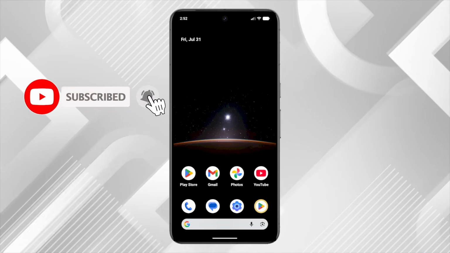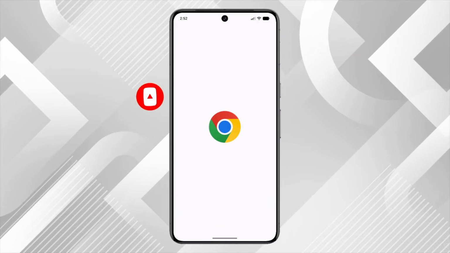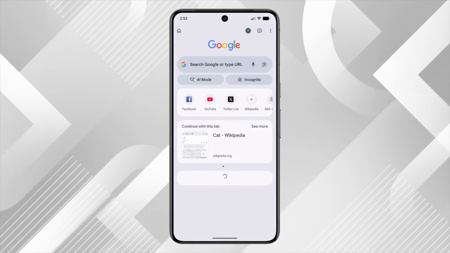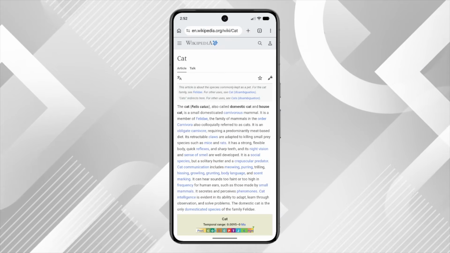First, you'll need to open an app where you can find text to copy. For this example, let's use Chrome to open a website where we can select a text or phrase. This works the same way across most apps on your Pixel, whether you're browsing the web, reading emails, or viewing documents. Now, to copy any text, you'll need to highlight it first.